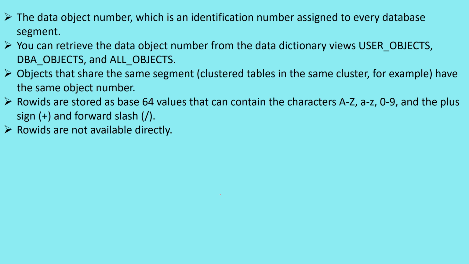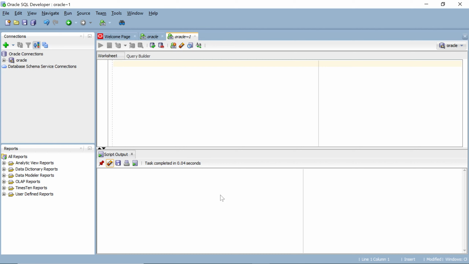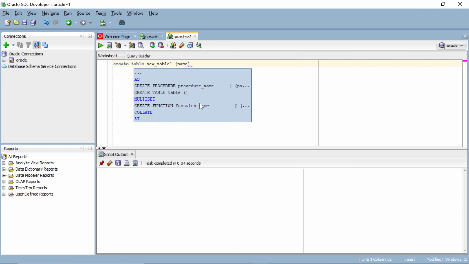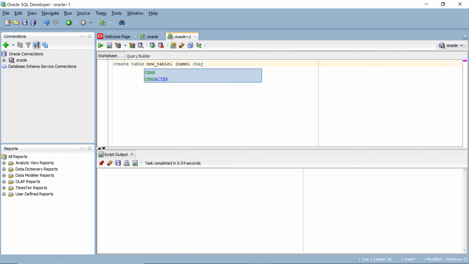So now let us look into this. So now let us try to create a table and name it as new_table1 and give the values as for first data type is char. As I have said, we did not mention the size. By default it is going to take as 1, same as in case of nchar. And the next is nvarchar2. Here we need to mention this size, otherwise Oracle is going to throw an error.